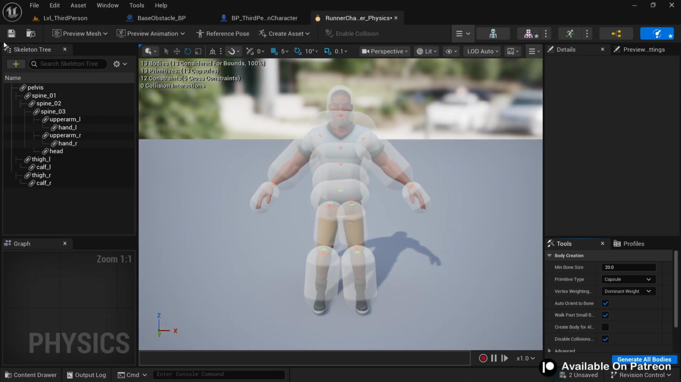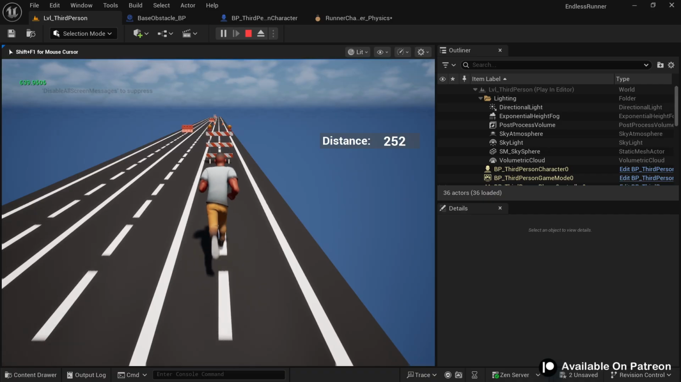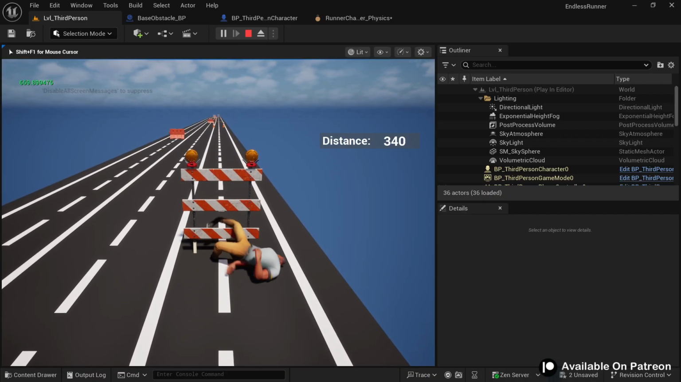And there you go. You can also modify these capsule collisions for your character body, but I'm just gonna go with default. And now when a character collides with any obstacle, there you can see we have this ragdoll effect that just looks like our character died.